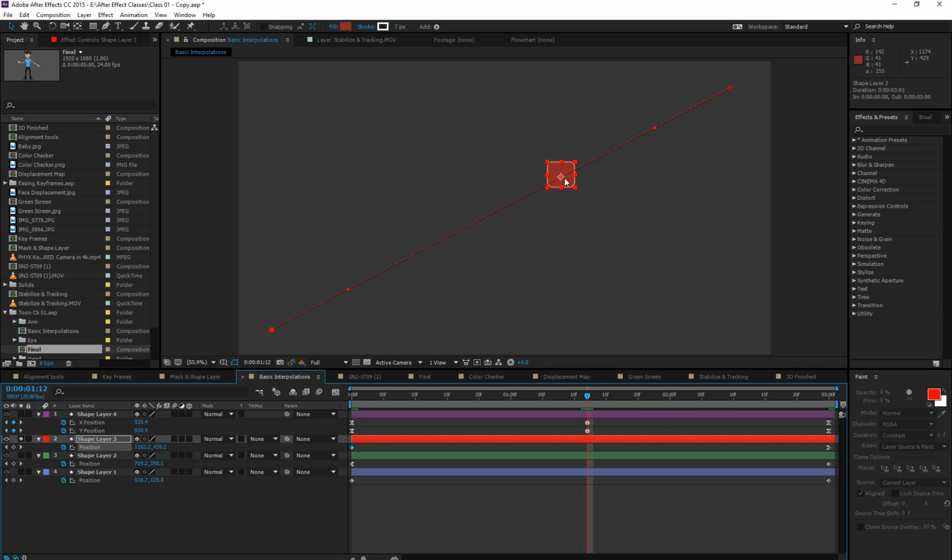So if we create another keyframe here, you can see we haven't turned on the separation of the X and Y position. That's why you have this value here, which is called a spatial interpolation thing working here.